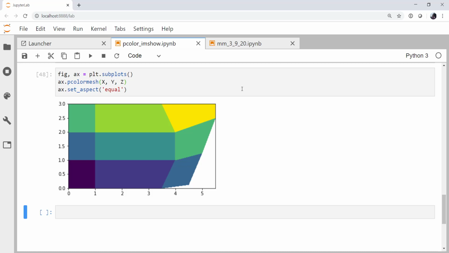Understand the differences between Imshow, pcolor, and pcolormesh, and when you should use each of these plotting functions when you're making your matplotlib plots.